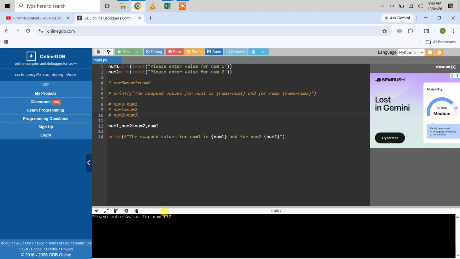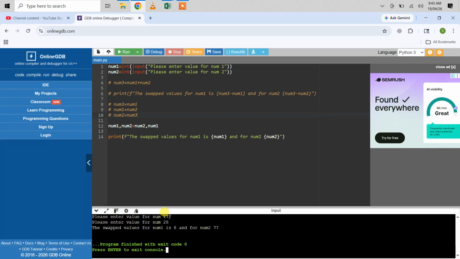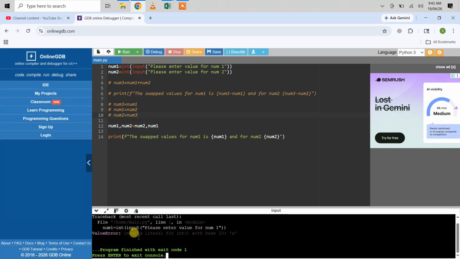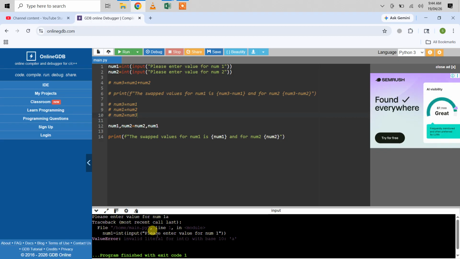So maybe 77 and the value is 8. So the value for num1 is 8 and num2 is 77. Let's make this code a little bit interesting, as there is no try except. So what if the user gives a value such as ABC? So the value for num1 may be A. Python is showing some error to the user. This error, whatever it is showing, is gibberish. The user who is using this won't be able to understand.